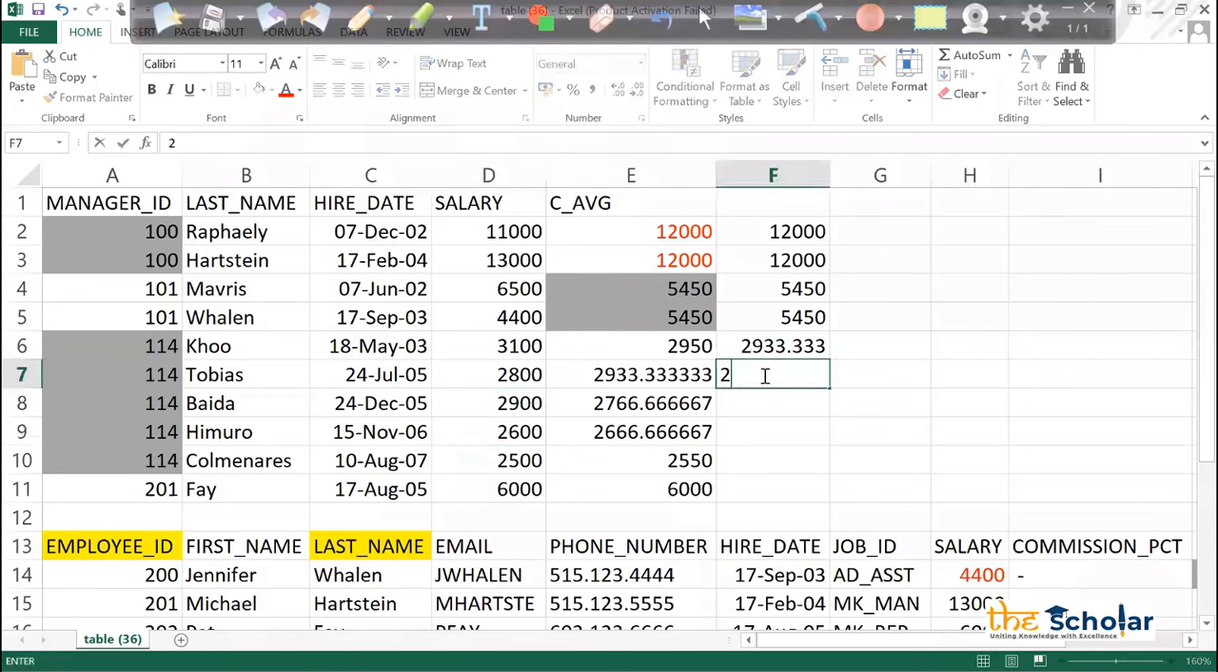2850. So it should be 2850. This record, one preceding, two following. So I'll take all these four records.